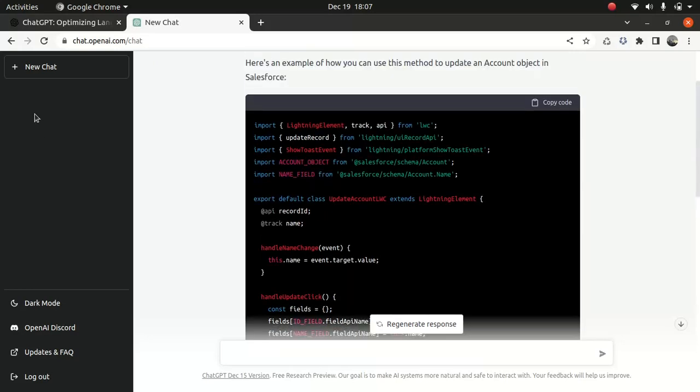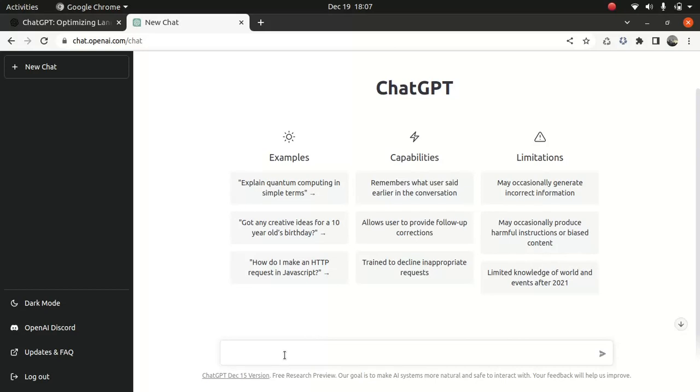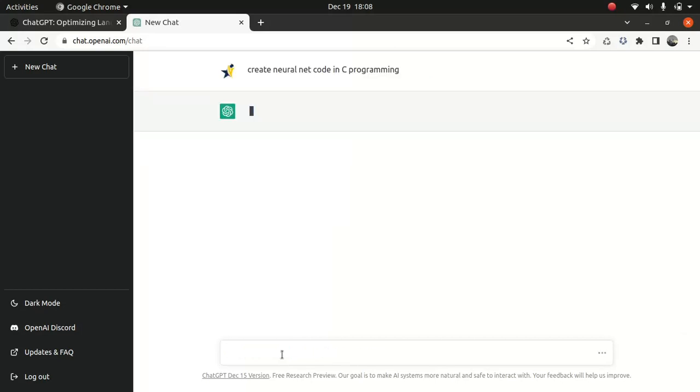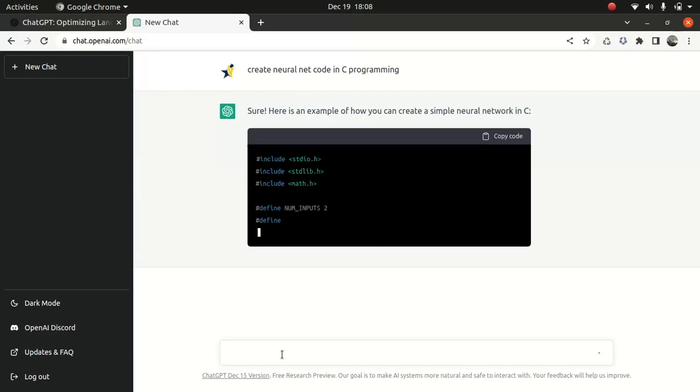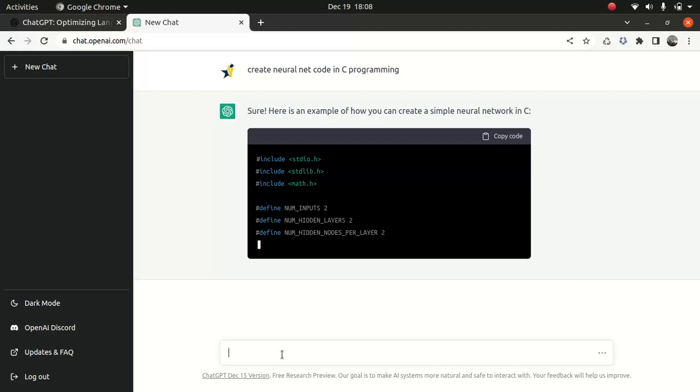Another example, let's say if you wanted to work in a different programming language, let's say create neural net code in any language you want. Okay, pick any language. Which language should we choose, right? I don't want to use Java. I don't want to use C Sharp. I want to use something interesting, right? Okay, in C programming. Okay, let's see C. Now, if you're after a prototype, there you go. It's creating code for you.